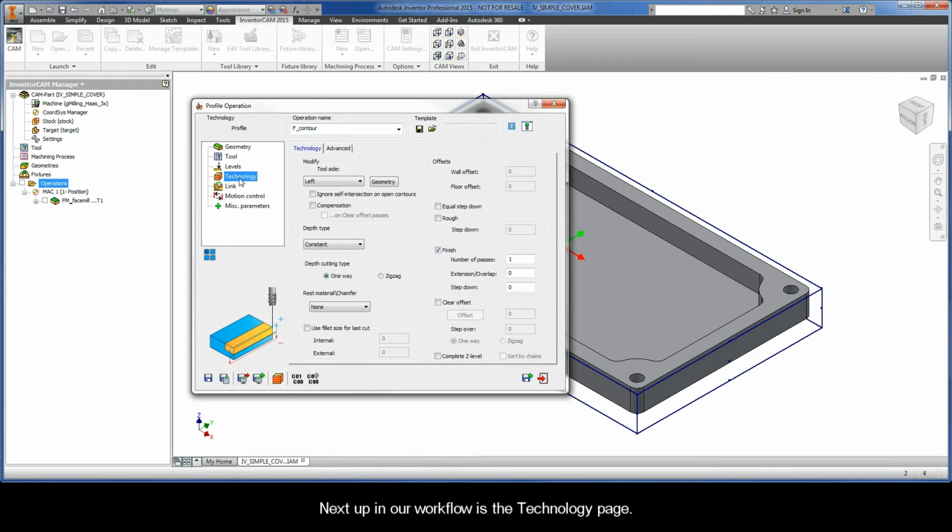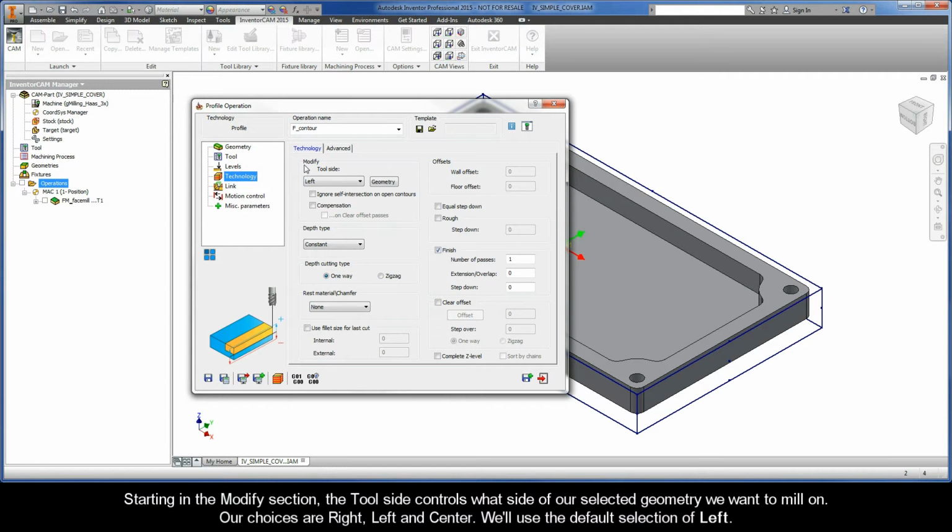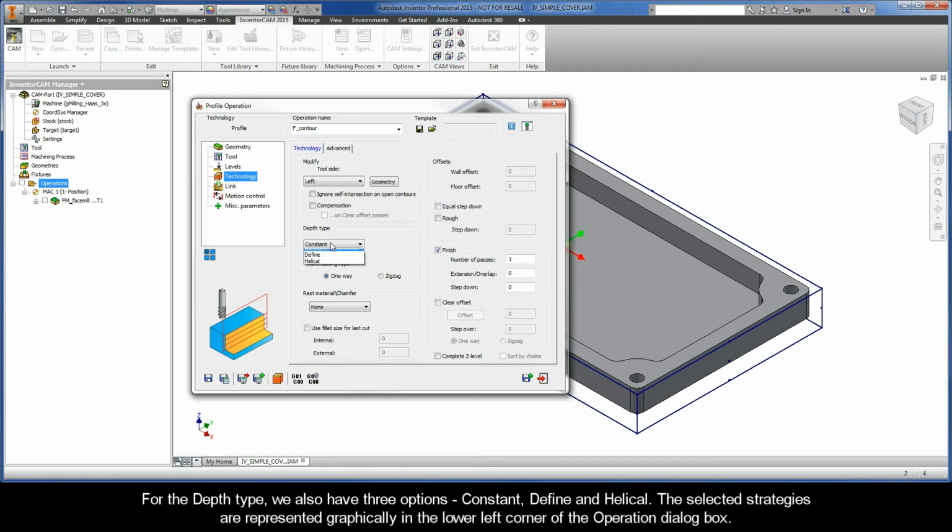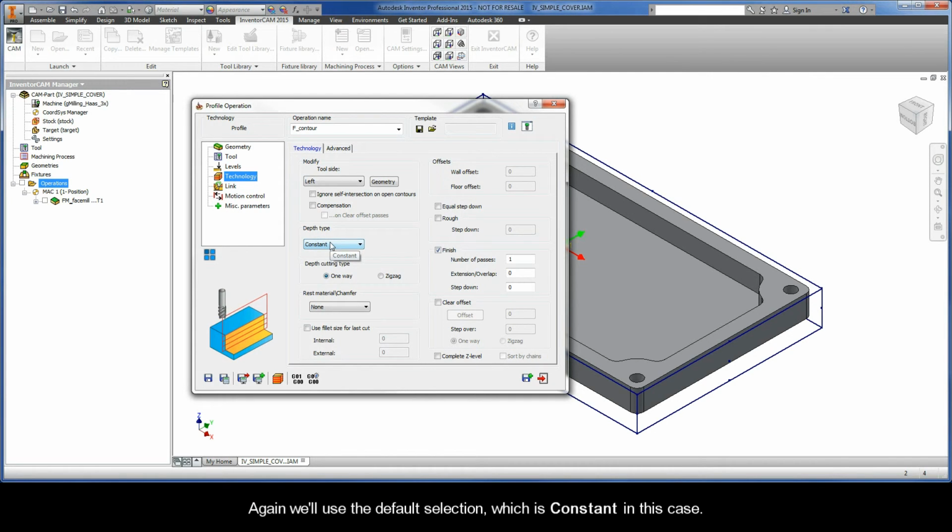Next up in our workflow is the Technology page. Starting in the Modify section, the Tool Side controls what side of our selected geometry we want to mill on. Our choices are right, left, and center. We'll use the default selection of left. For the depth type, we also have 3 options. They are constant, define, and helical. The selected strategies are represented graphically in the lower left corner of the Operation dialog box. Again, we'll use the default selection, which is constant in this case.